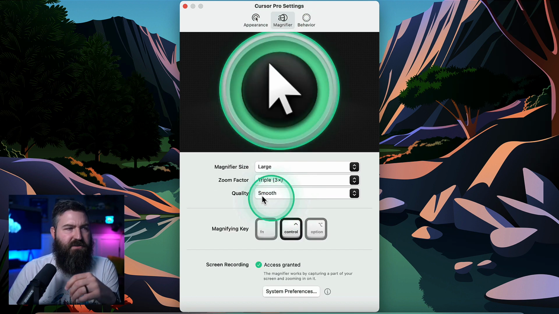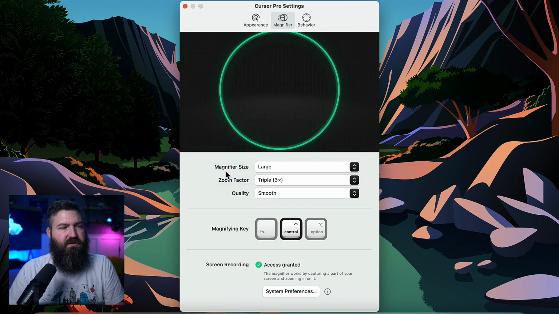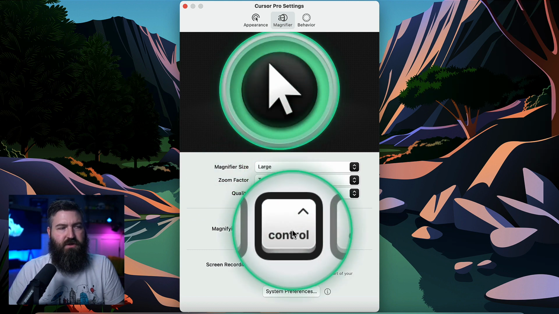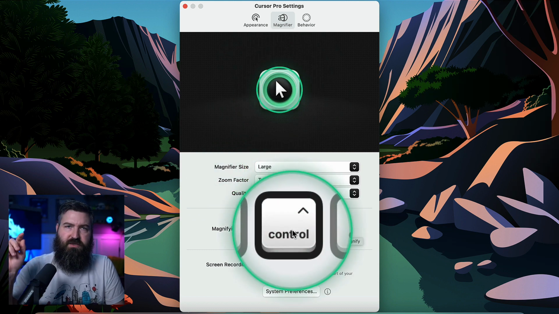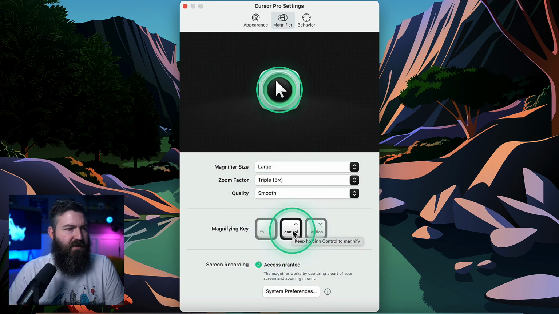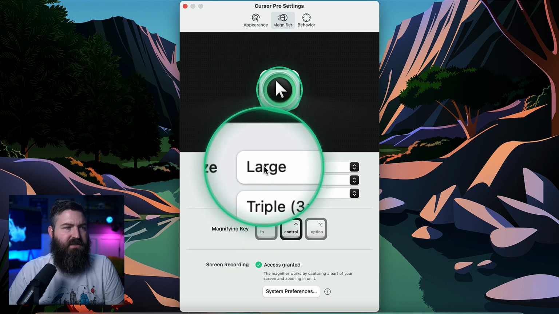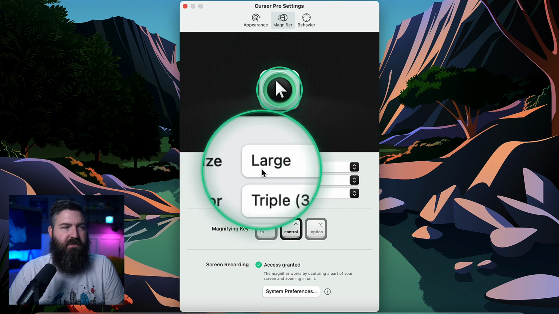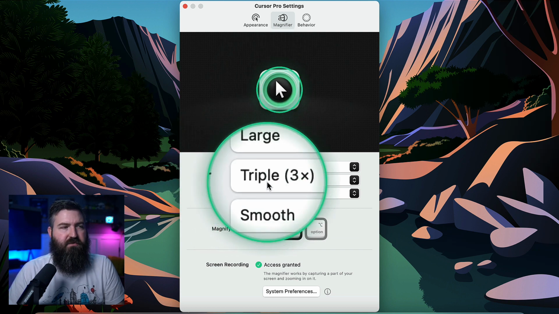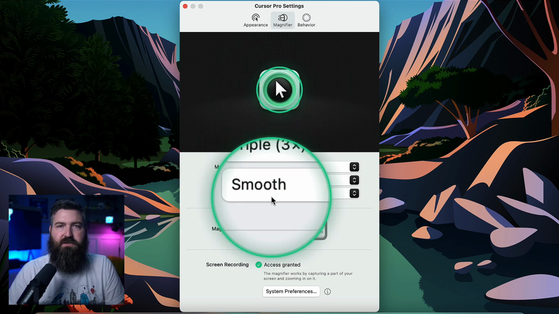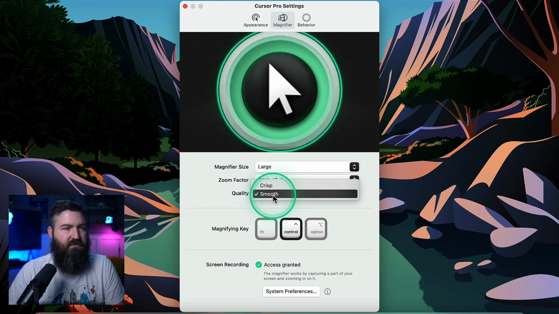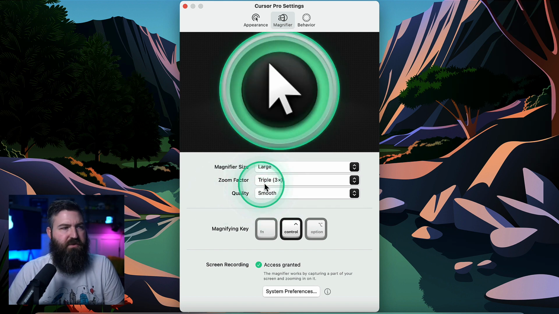Under the magnifier settings, I have it set to the control key. So when I press control on my keyboard, it magnifies that circle. And then I have it set to a large magnifier size. I want it to zoom in at a 3x magnification. And then I want the quality to be smooth. You can toggle it between smooth and crisp if you want to.